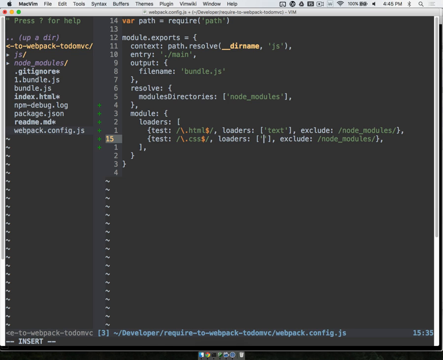So loaders in Webpack run from right to left. And so the last thing that we want to have happen is the thing that we're going to put first. So we'll say style. We want it to load as a style tag, so we'll use the style loader to do that. And then the thing that we want to happen just before that is the CSS loader. So we'll load it through the CSS loader to turn it into a string, and then the style loader takes it. Does that make sense? Awesome.